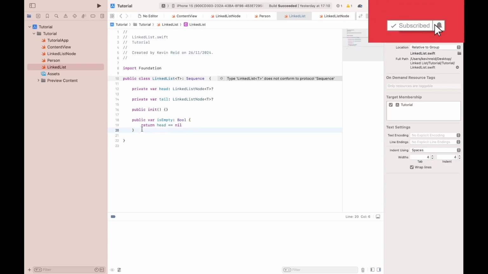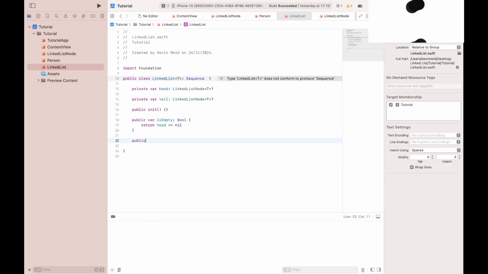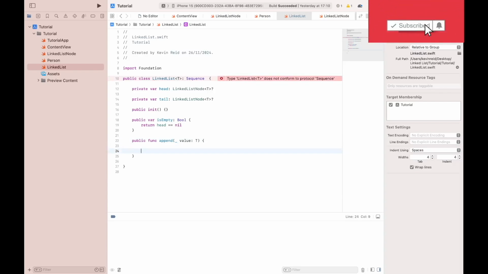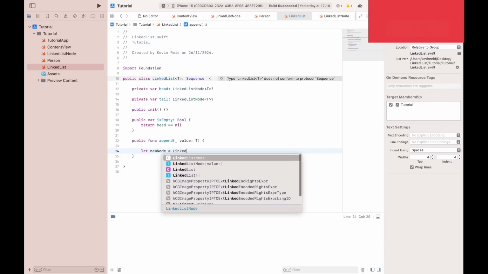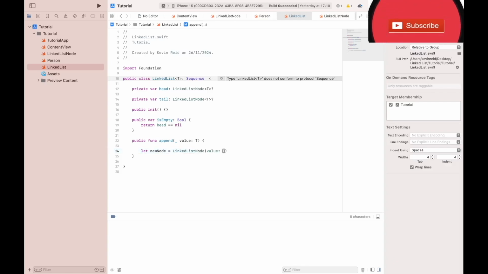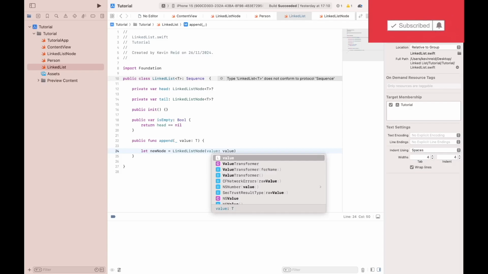Now we need to create another function that's called public func append, and the purpose of this function is to enable generic objects to be added to the linked list. newNode equals LinkedListNode(value), and that's the new object that we're passing in to the linked list node.